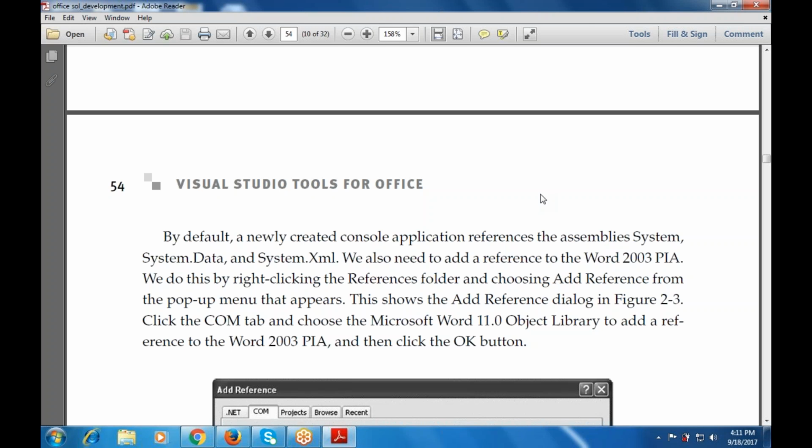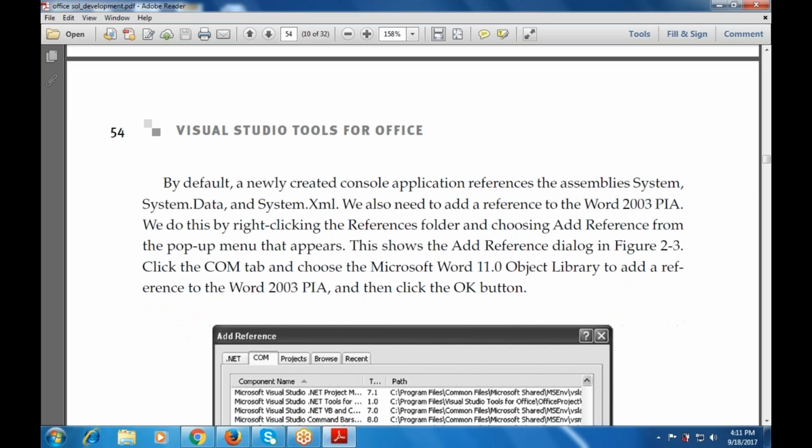We also need to add a reference to the Word 2003 PIA. We do this by right-clicking the References folder and choosing Add Reference from the pop-up menu that appears. This shows the Add Reference dialog, and when we click on the COM tab, we choose the Microsoft Word 11.0 Object Library to add a reference to the Word 2003 PIA. Then click on the OK button.